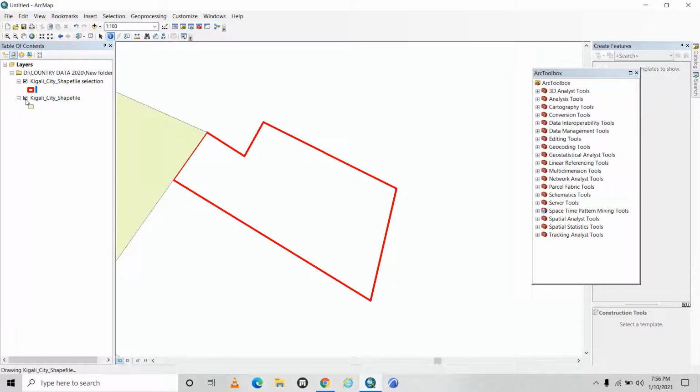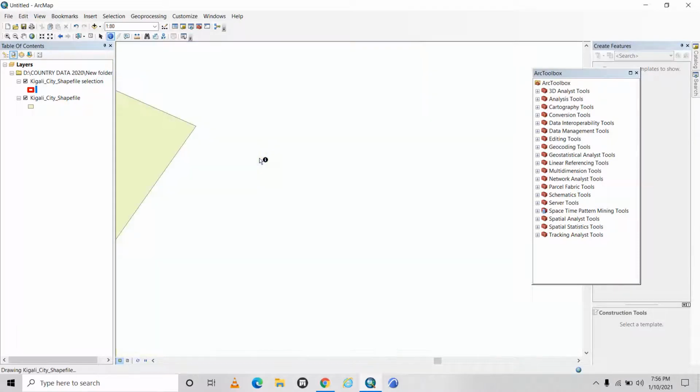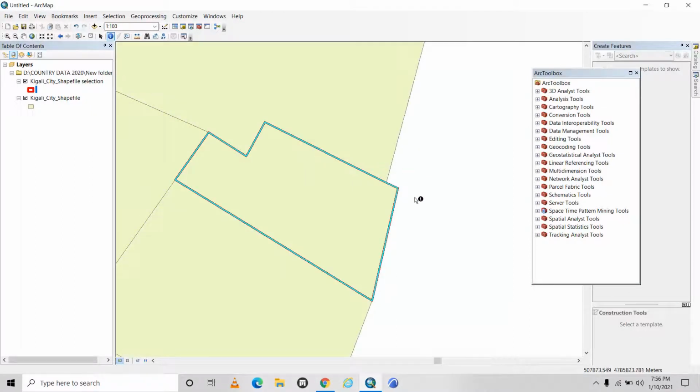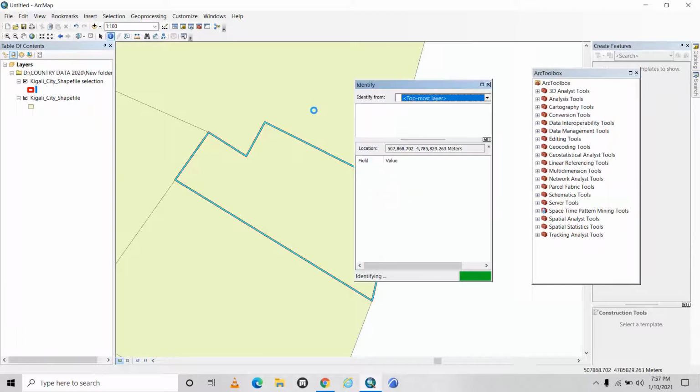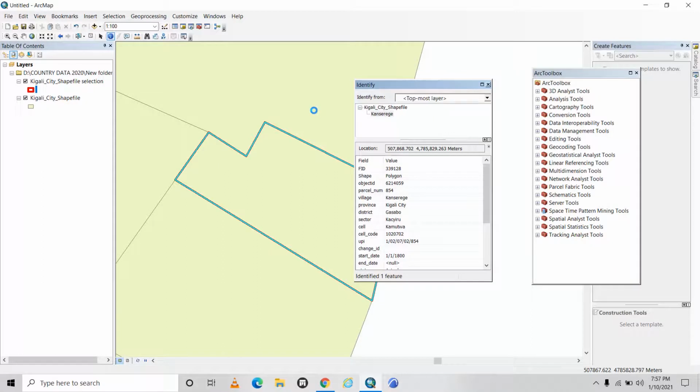You can activate again the whole plot layer of Kigali City to see the neighborhood plots near the checked plot. You can even click here to see the information of the neighboring plot. Yeah, you see, this is the information of the neighboring plots. You can check for everything.